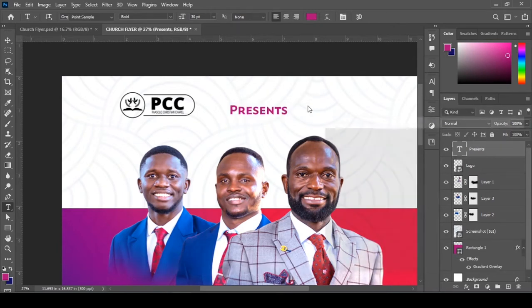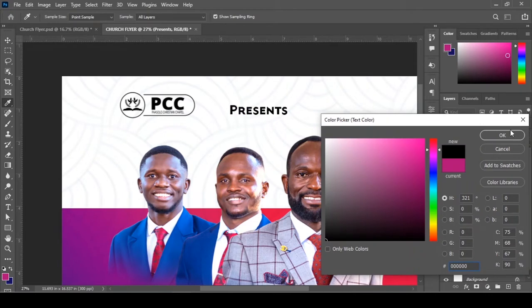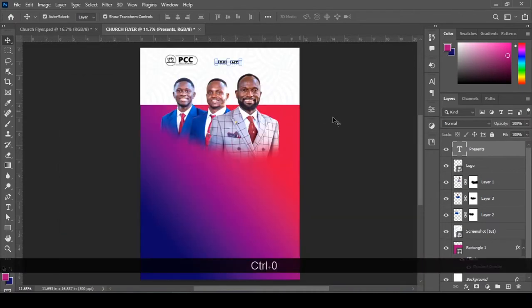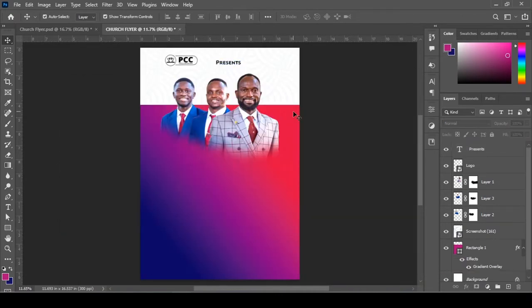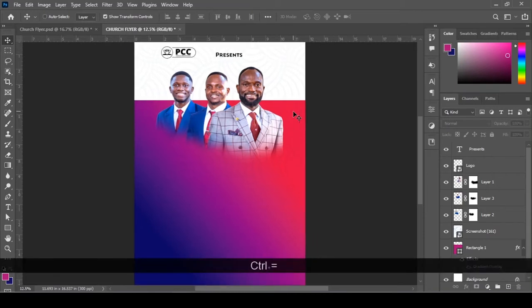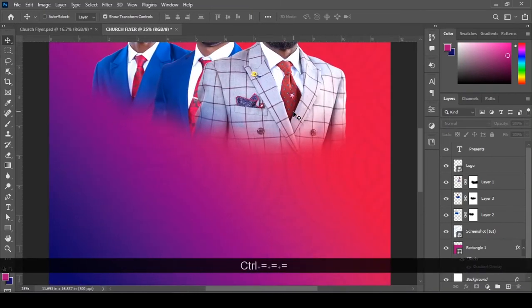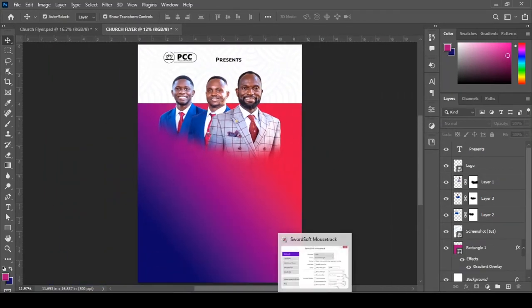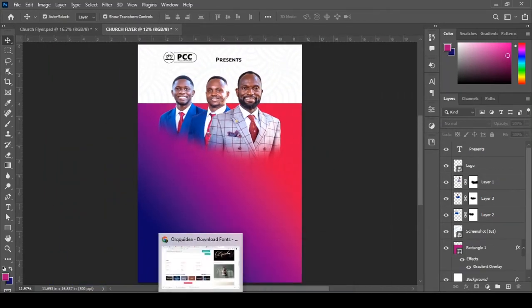And I'll set the color to black. But I can see this one is too harsh, but I'll use it like this. Ctrl 0 to fit everything to screen. And if you want to zoom in, you can hold down Ctrl and use the plus on your keyboard to zoom in. Minus will zoom out. Next, I'm going to start to add my text.